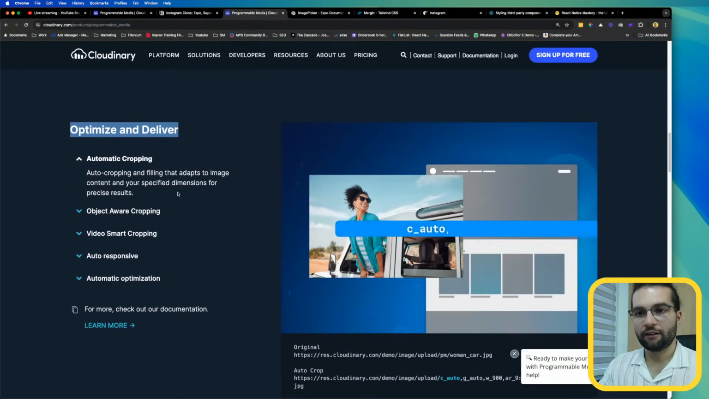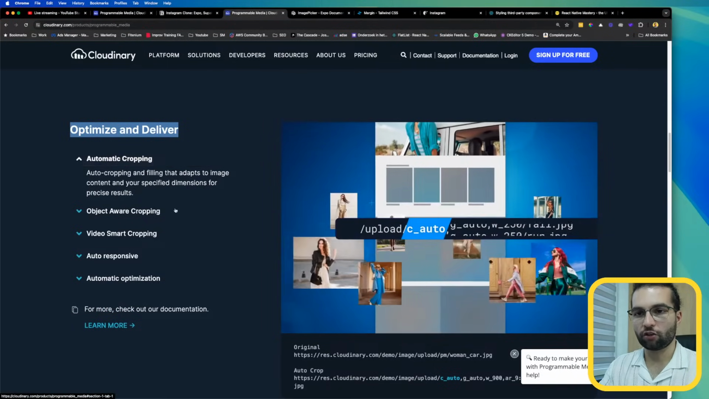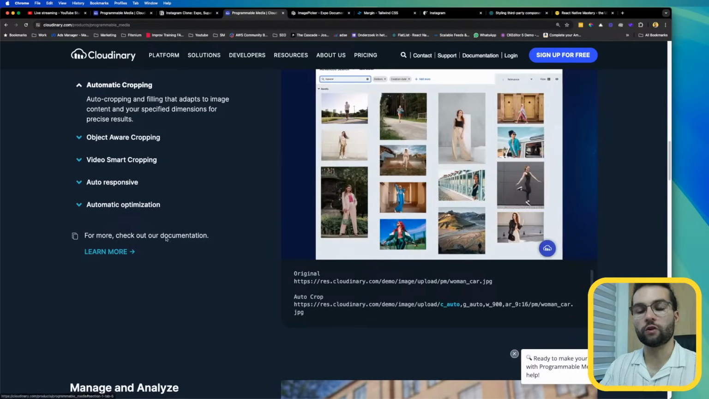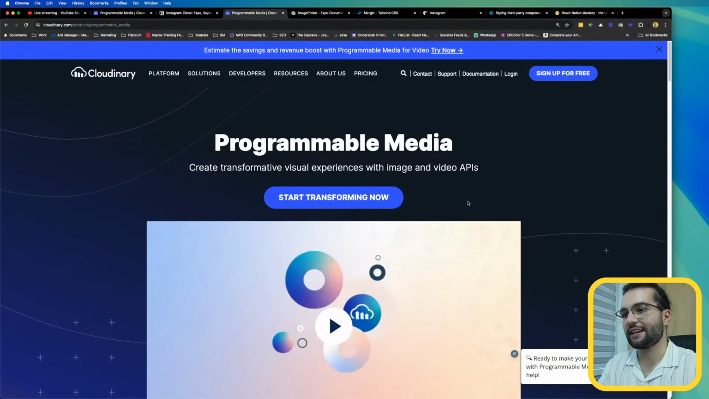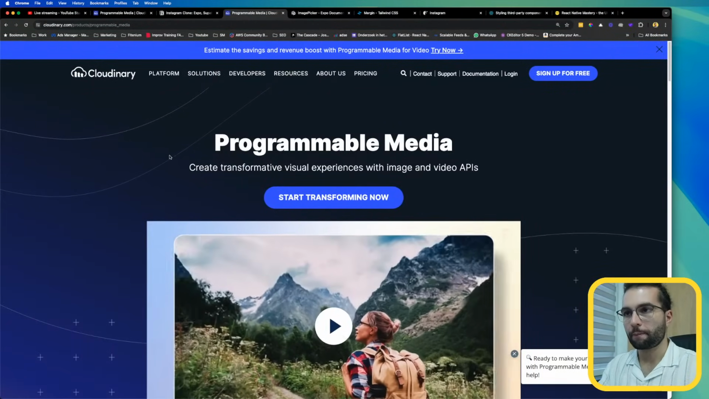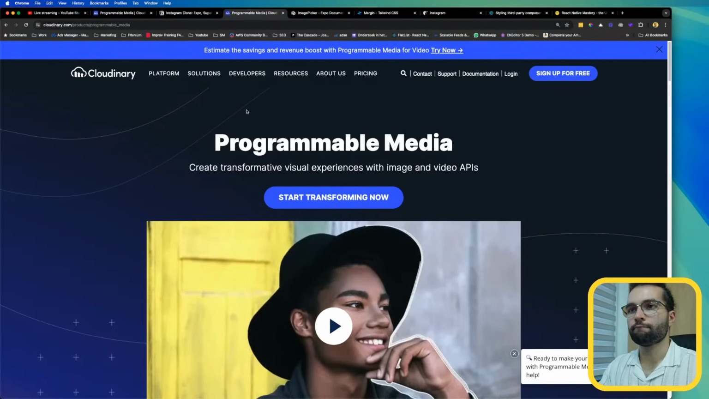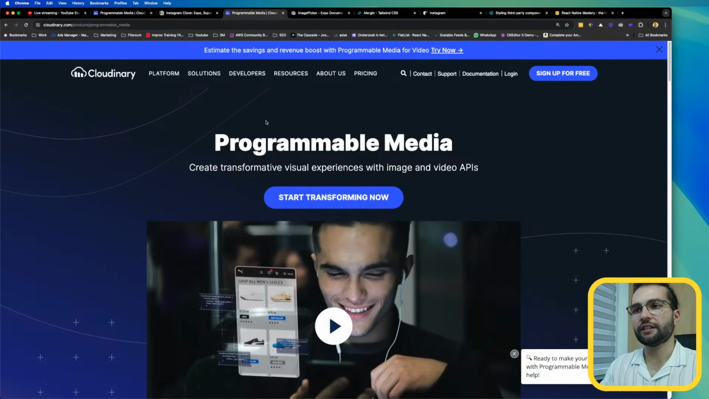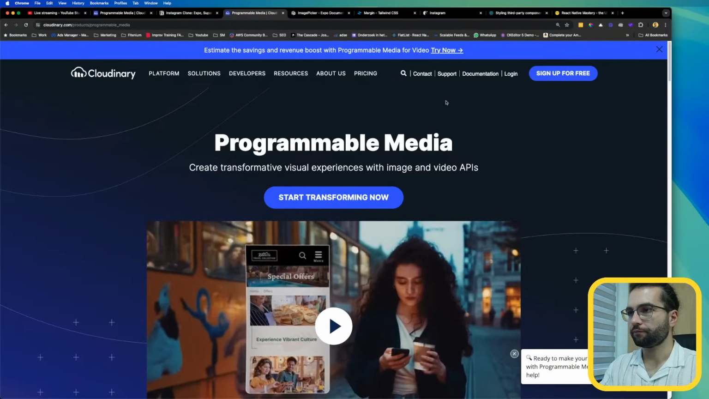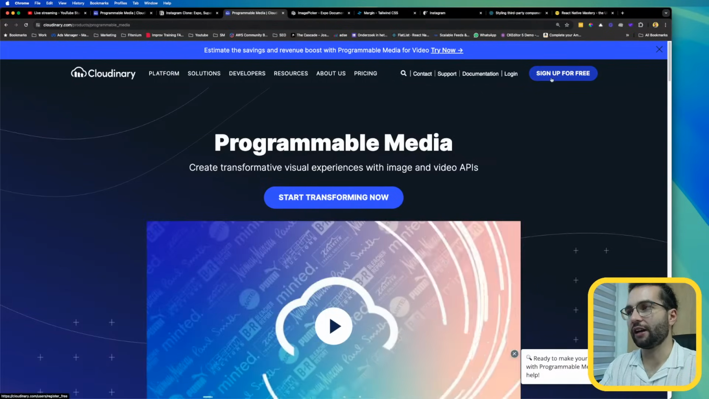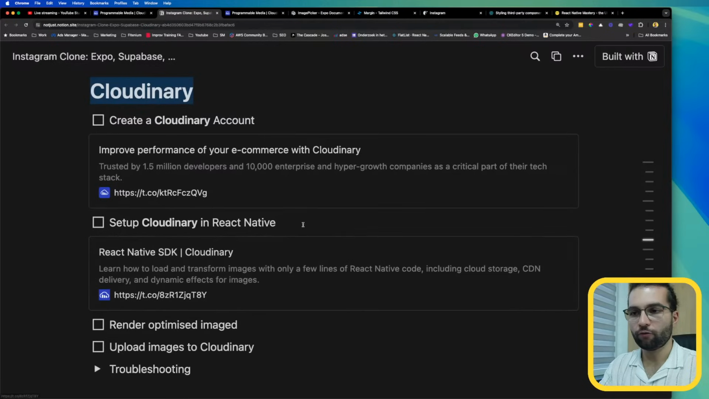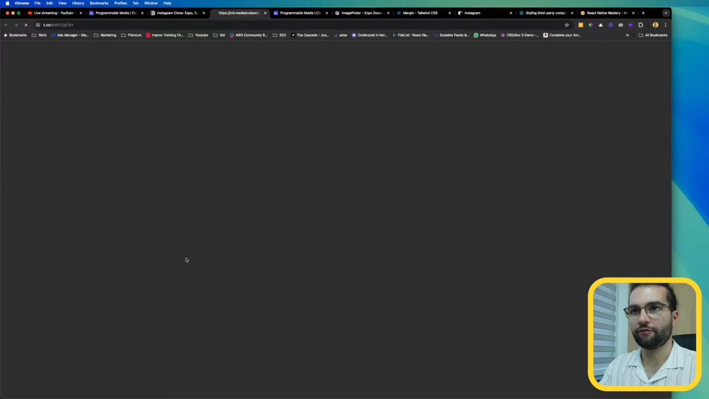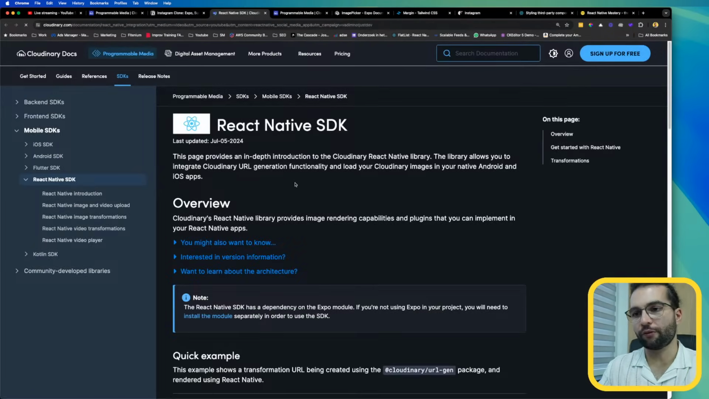On the optimize and deliver, we're gonna use a lot of automatic cropping, and it also works for both images and videos. But instead of telling a lot of things, let me actually show you, and let's actually start using it. To actually see Cloudinary in action, we don't even have to have an account yet. So we can use the documentation for React Native. Go ahead in the guide, press this link. You'll also find it in the description of the video.